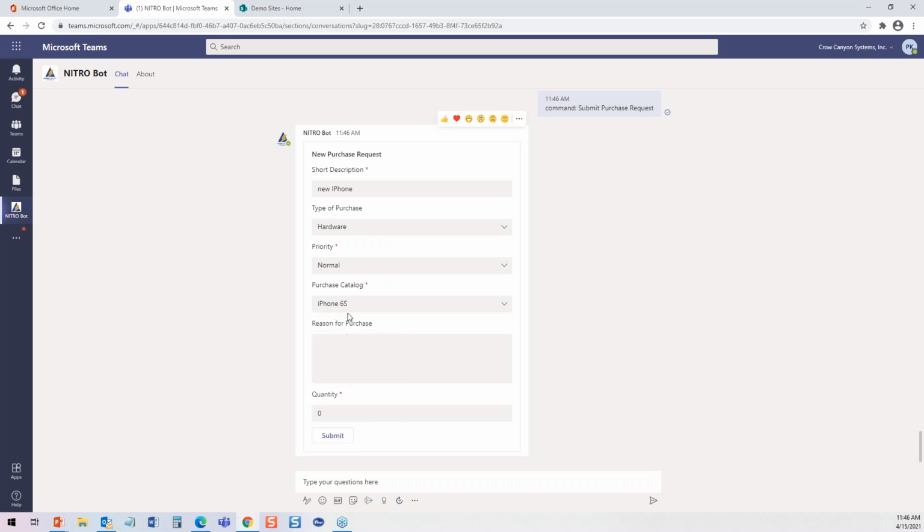Yeah, iPhone 6S, a little outdated. I think it should be 12. Got to update that in our demo. Reason for purchase: the old one is too slow, and he's only buying one of them, right? So he's going to submit this. Now, this is auto approval because it's below a certain limit.